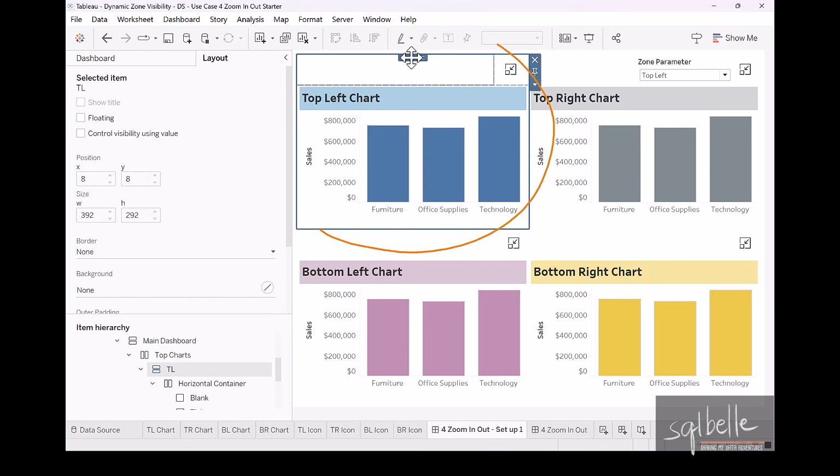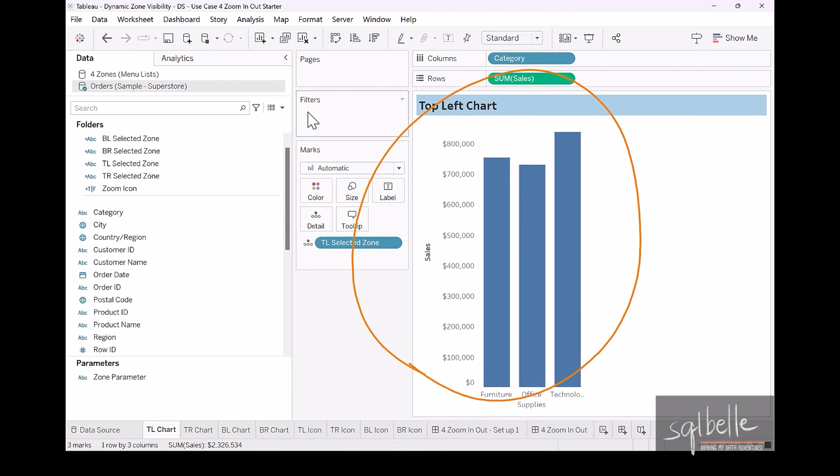So for example, this top left chart, remember the magic of dynamic zone visibility is being able to select either individual objects or a group of objects within a container and use this control visibility using value, but we don't have this calculated field yet, so we are going to set that up. For example, for the top left chart, when do we want this to be true? Well, this needs to be true if the selected zone is either top left or all.